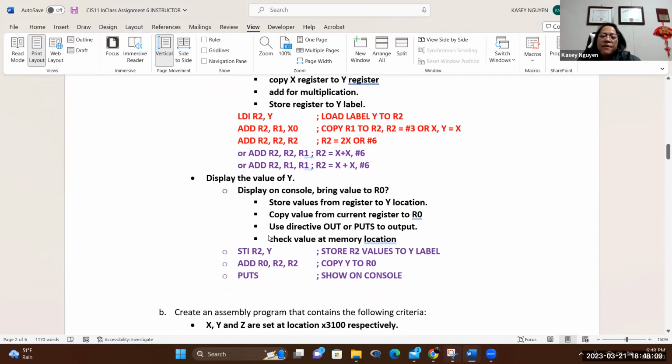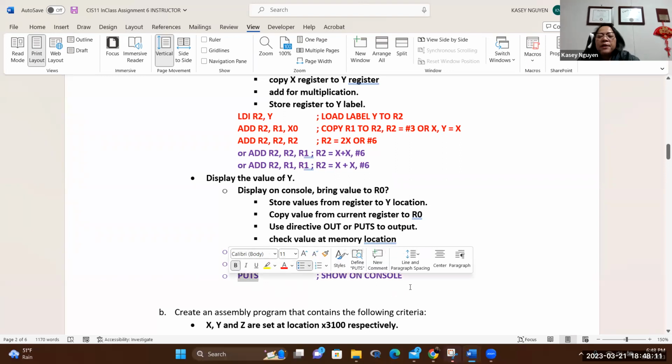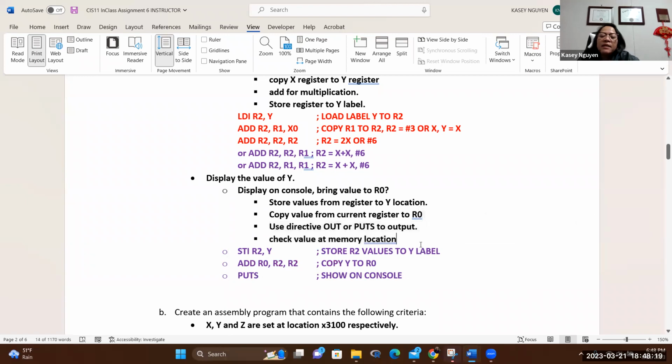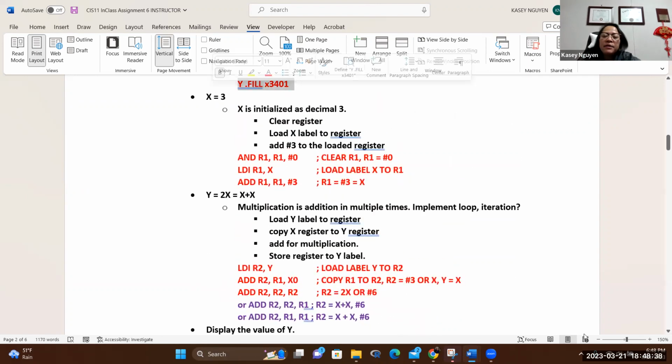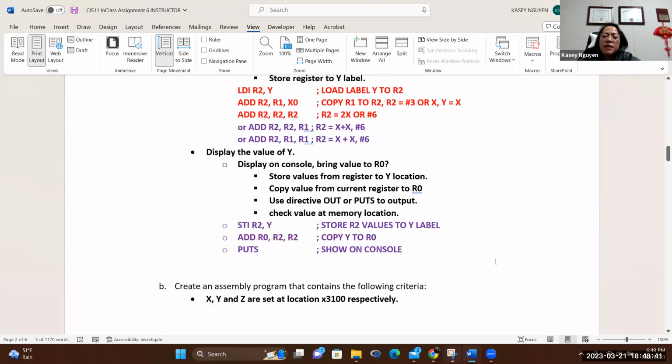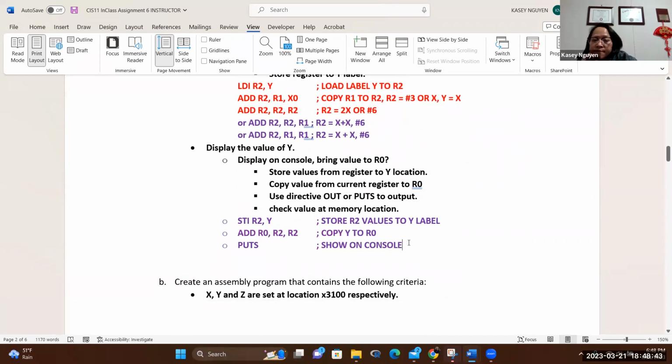And I want to verify. So whatever I put on the console, it should also, in transition, be at the location for Y. So that means that, how I store it out to Y here, I need to fill Y. And we already filled Y earlier at 3400, so we can check it also there.